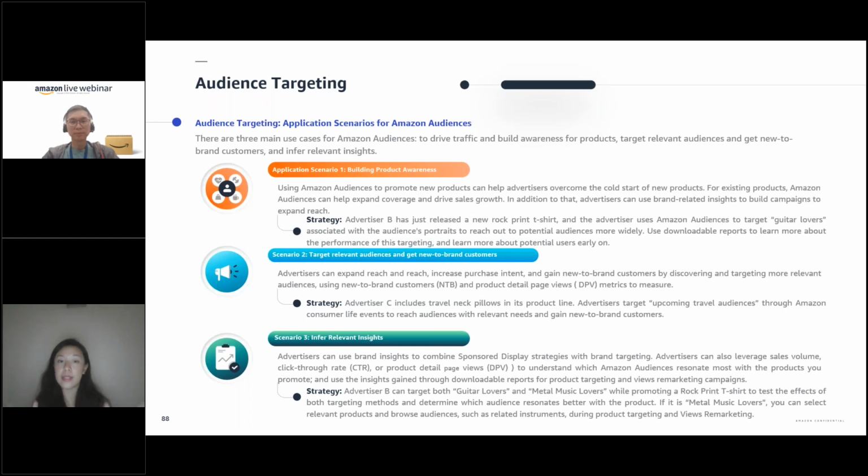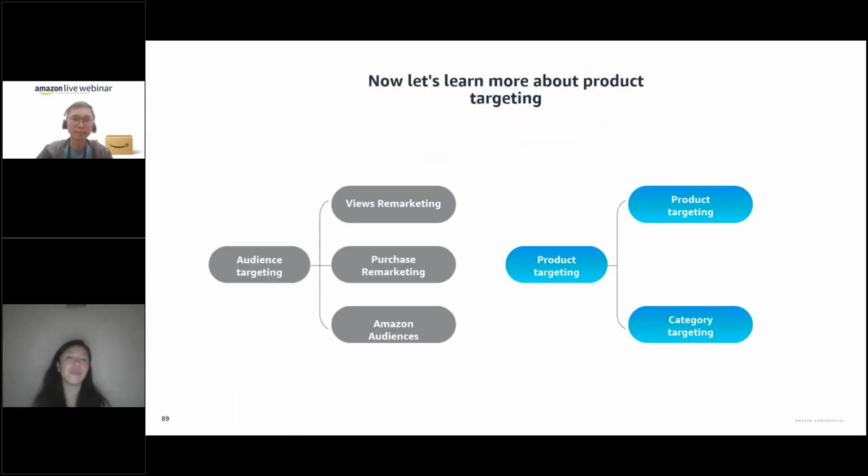So I won't touch too much on this. I think Amazon audiences is something purely driving exposure. If you have no idea where to start, it might be good for you to do a bit of consumer understanding of who is buying your product and what scenario they're buying it for, and then target the relevant interest group, audience group. And then of course for product targeting, as I mentioned, is offensive, defensive strategy.